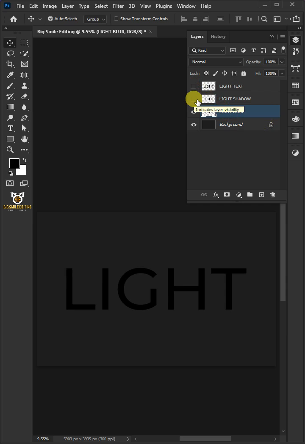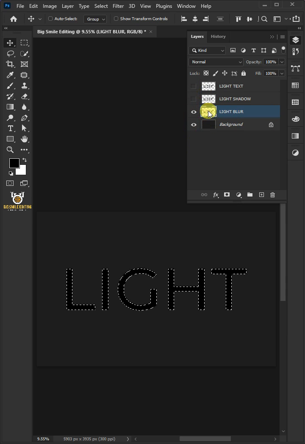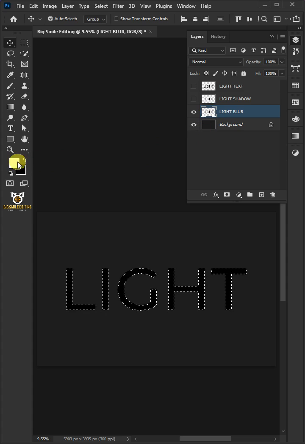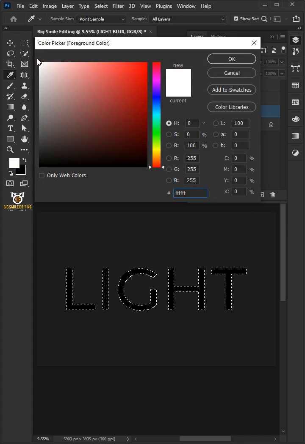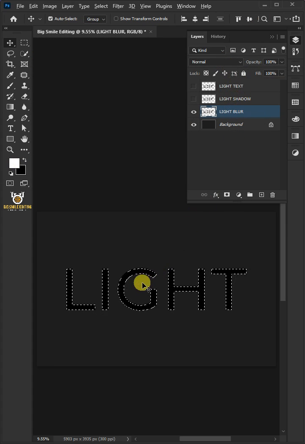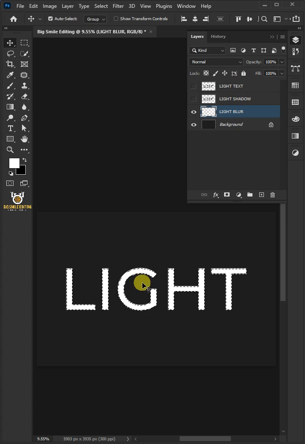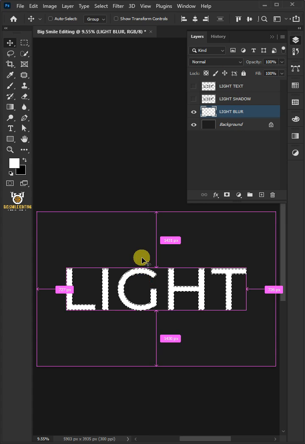Hold the Control key and click on the thumbnail of the Light Blur layer to make a selection. Click the foreground color and choose white. Press Alt-Delete to fill the selection with white. Press Ctrl-D to remove selection.